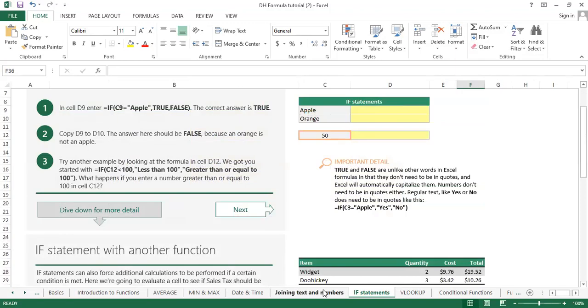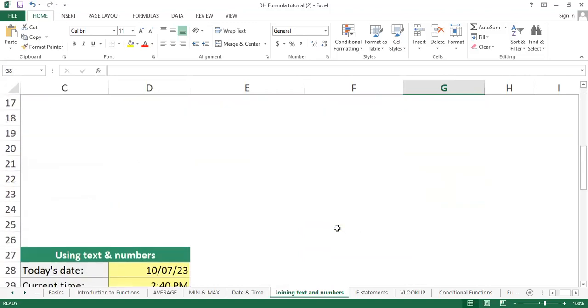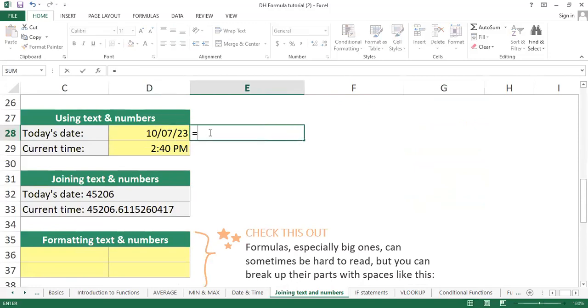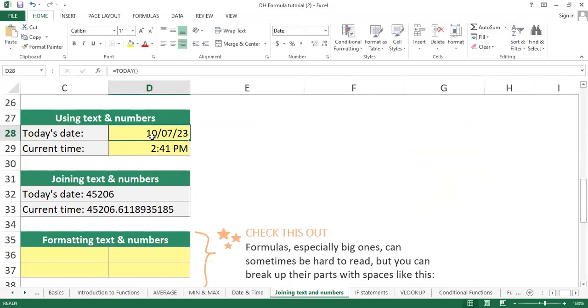So after joining text and numbers, I went on to mention that the function for getting today's date is called TODAY. To input it, it is equal to, okay, we already have it here. Let me just delete what I have here. Equal to TODAY, open bracket and close bracket. You're not referencing any cell. Equal to TODAY, open bracket and close bracket, then enter. So with that, we're able to get today's date. Let's give us a second to give that a try.